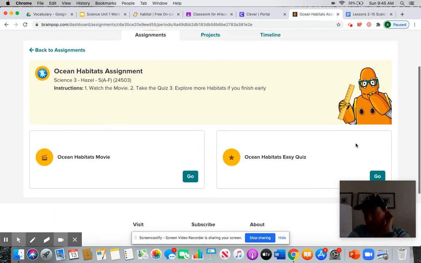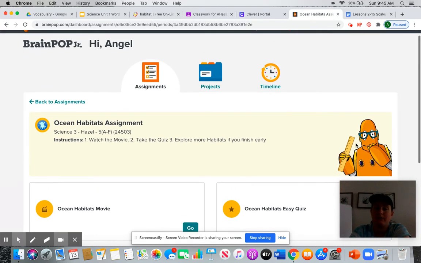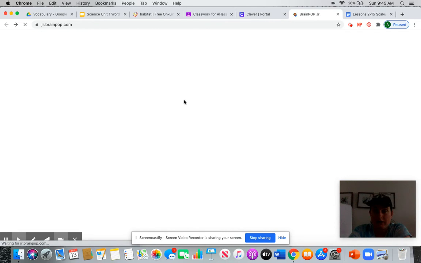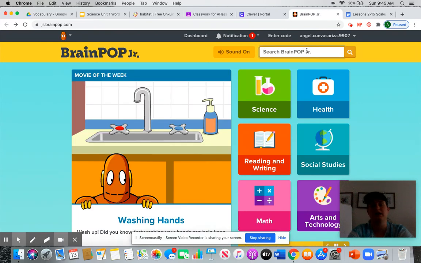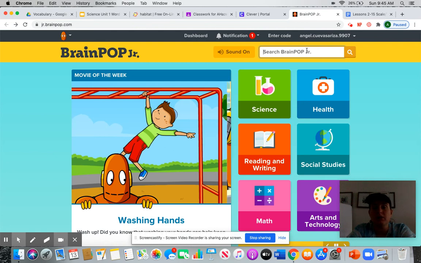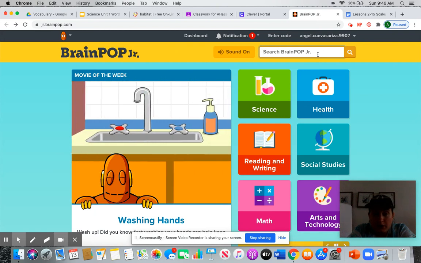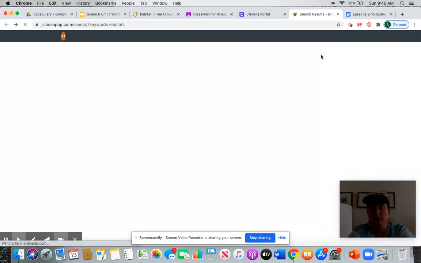Now, if you finish and you think, oh man, I still have a lot more time for science, then you can explore more about habitats, because there's a lot more than just ocean habitats. I just picked that one because it seemed to be the one we were most interested in. You can go up here, this is called the search bar, and you can type in the word habitats and just search it. I clicked enter.